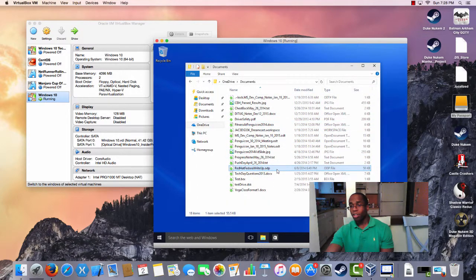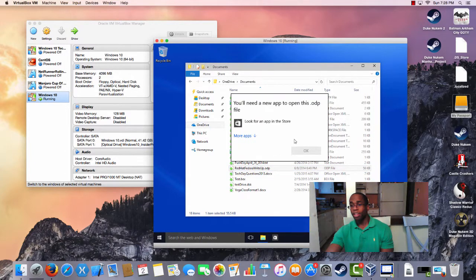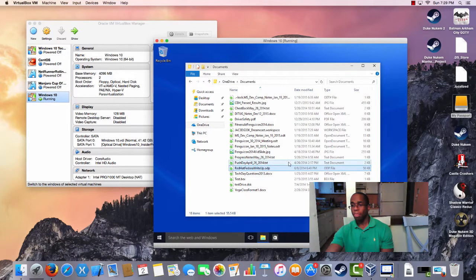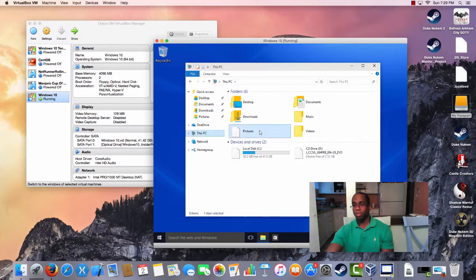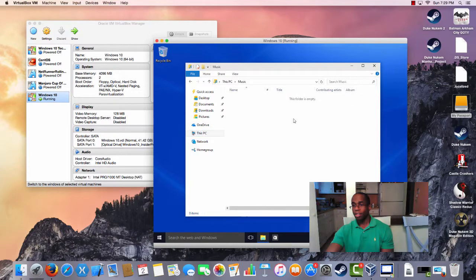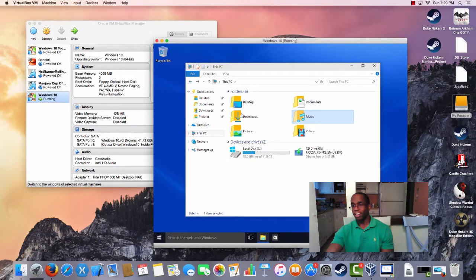Let's see. ODP documents open. Nope, not supported. Hit OK. Let's see. I was just not going to work open. So yeah. And like anything else, let's see if they give you anything generic that comes with it. Nope. So hey, you know, we'll just give you some freebies real quick. Back to this PC. No free music. Come on now.